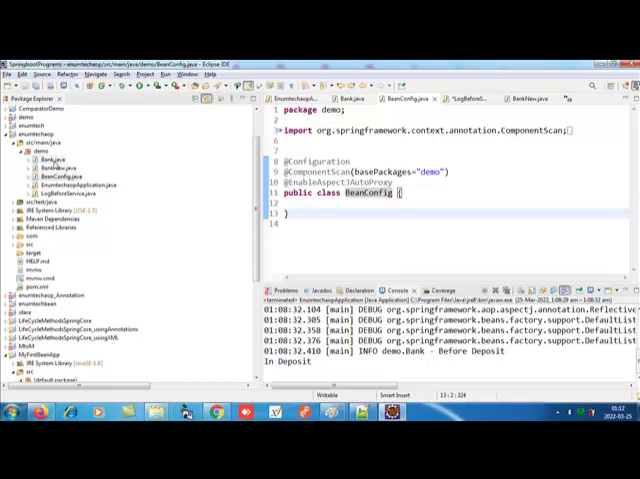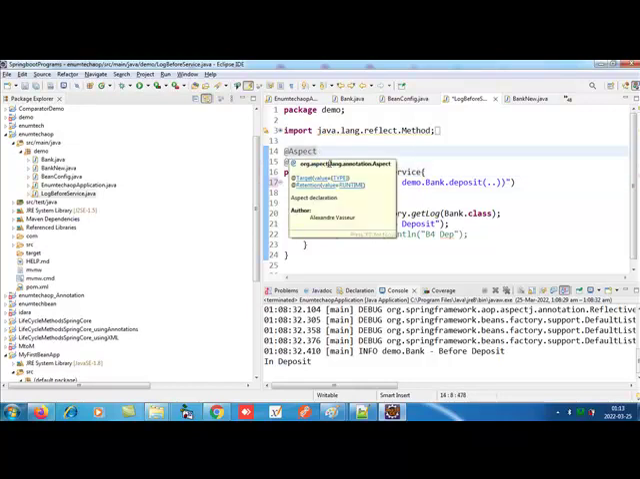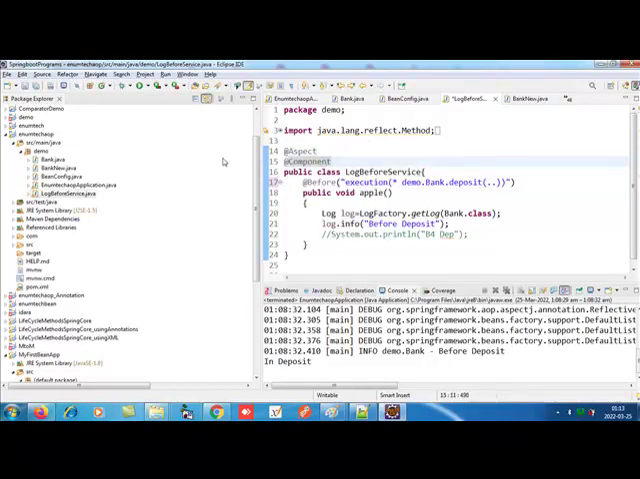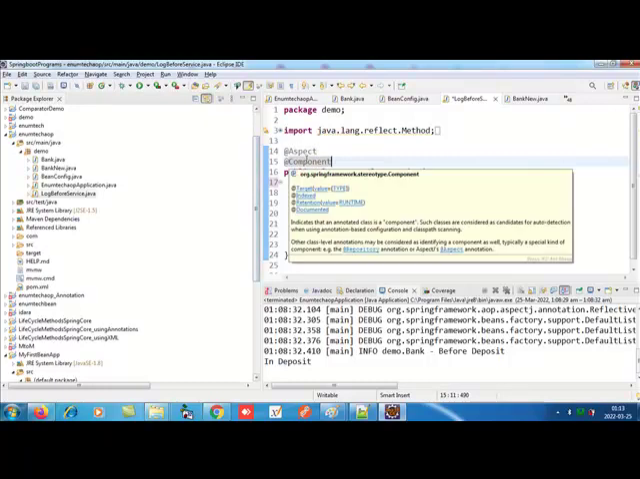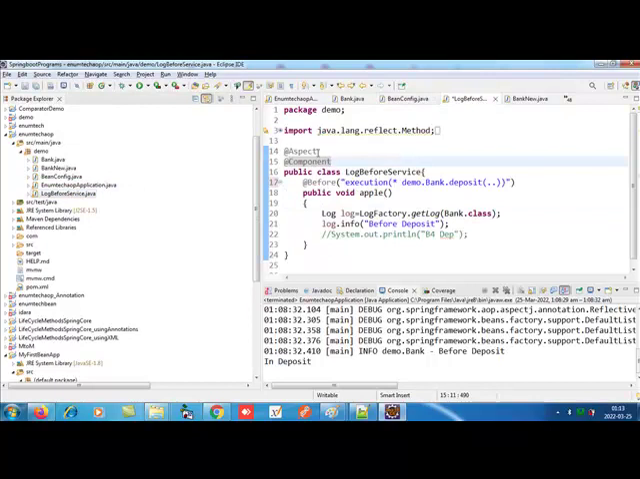So how do I achieve AOP? Now I have made an aspect over here. This is my log before service class. So this is my aspect, right? And this is also my component. Why? Because we will be creating beans of this using the bean config class. This is my aspect class, so I annotated it as aspect, and then I have given a pointcut as before. If we wish to execute some code before any function, we use this execution.